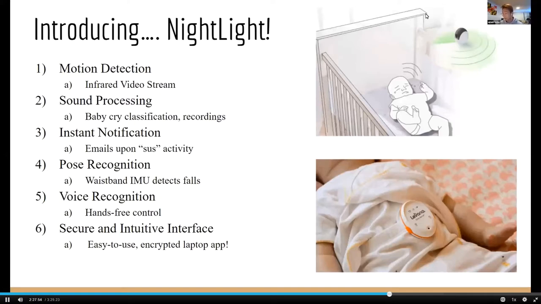We also have an intuitive GUI with an encrypted login system and an array of commands, including playing a lullaby and downloading some recordings. We also have some voice recognition, so when you're taking a look at some things with your baby, you can have hands-free Siri-like commands. All of these are integrated into a device with real-time and secure performance.